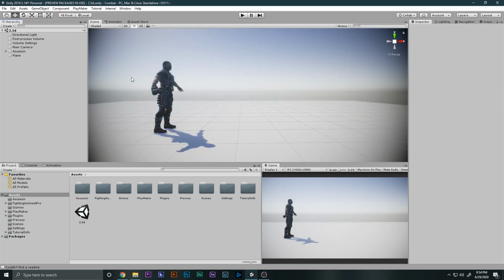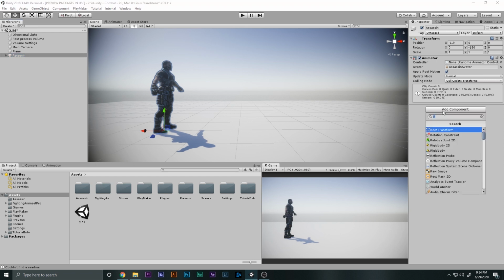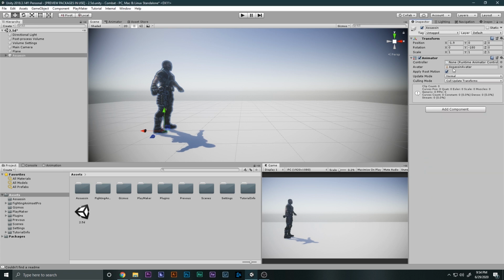So with the scene set up, let's go ahead and move on to the actual thing, that is setting up the animations. So as you can see, if you select our assassin, in here we can see there's an animator component. If you don't see this, you can go to add component and type in animator and you will find it over there. Okay, and just click it and there we go. It already has set the avatar to assassin avatar and you don't have to worry about anything.